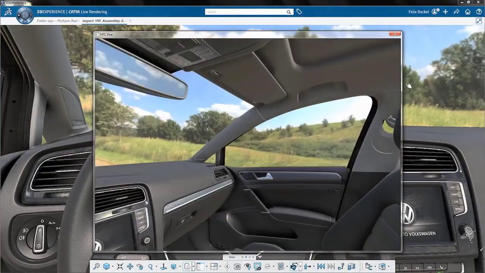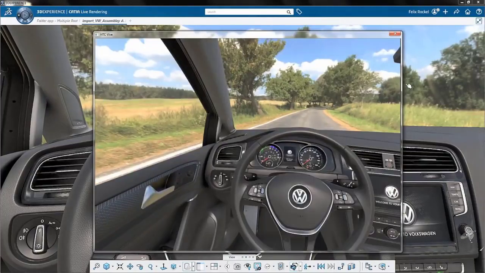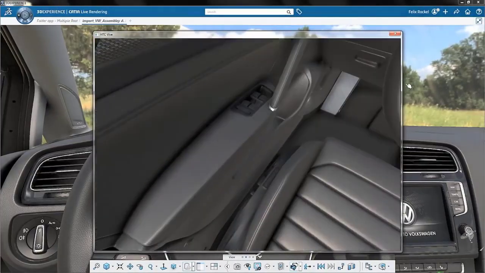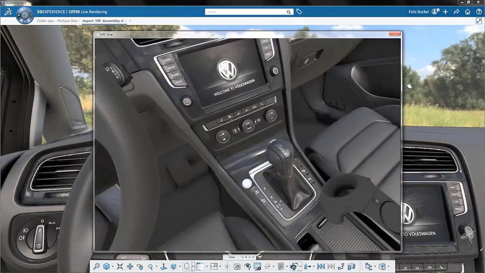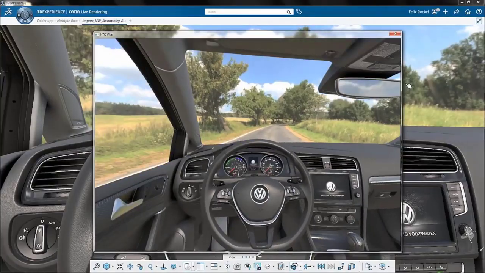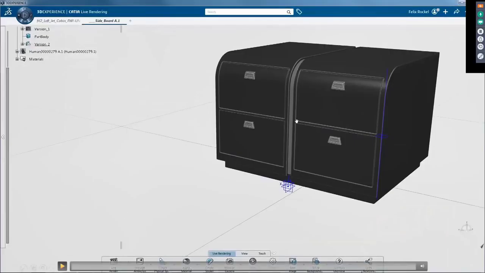Maybe I like it, maybe I like it not. Maybe I want to change it back. Maybe I want to use a different material on it. Fine, I just switch on the HTC Vive, switch off the HTC Vive, the glasses, and do those changes instantly because I'm right in CATIA.